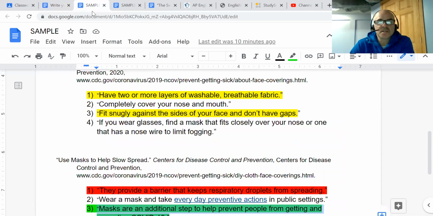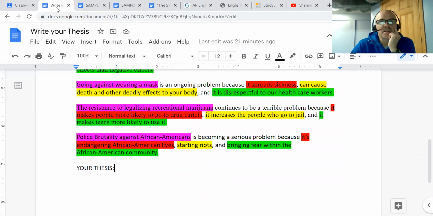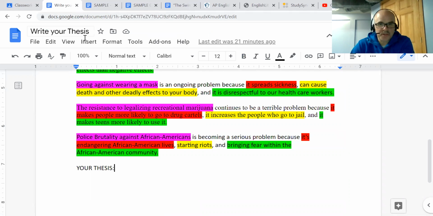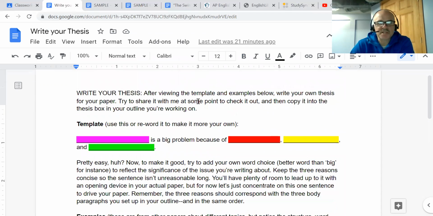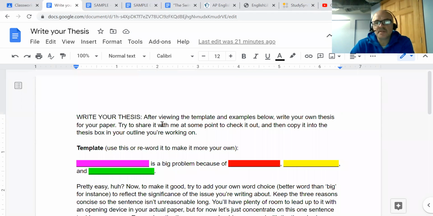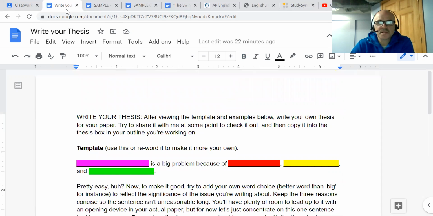Okay, so review what I've got open here. So the handout, Write Your Thesis, which I do have attached to the assignment. It might not have been listed there yet, but it will be by the time you watch this. So after viewing the template and examples below, write your own thesis for your paper. Try to share with me at some point to check it out, and then copy it into the thesis box in your outline that you're working on. So you want to finish making that, and then you want to put it in right here, and that drives your paper.